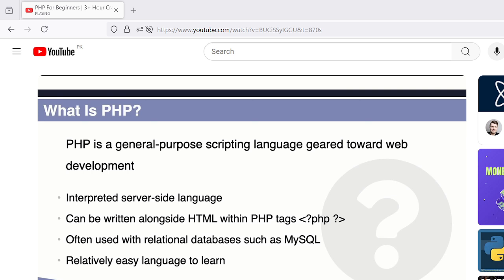Now, as I said, it is geared towards web development. It's important to mention that it is used for other things as well, but I think the reason it's used mostly for web development is because of its practicality. PHP is interpreted, it doesn't have to be compiled. It can be written alongside HTML using PHP tags. You can load .php files in the browser to make a request from the server. I'll explain more about that in the next slide.